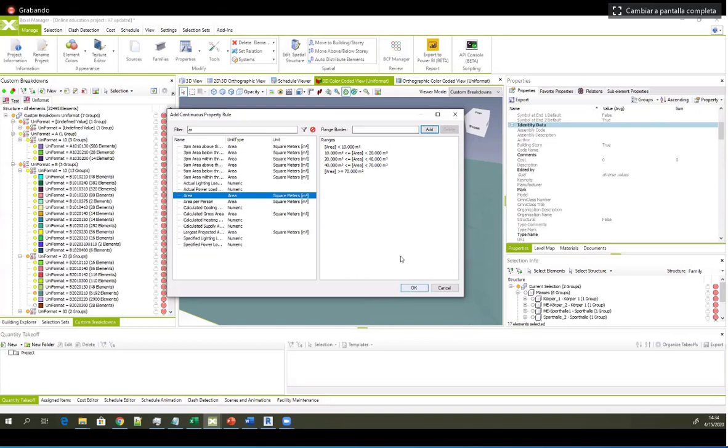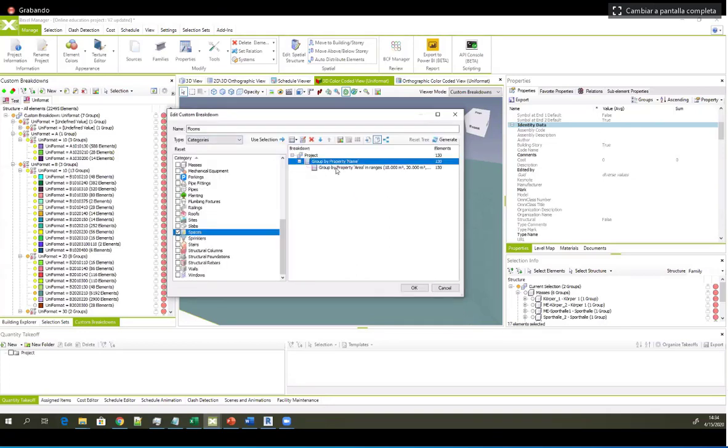And now if I hit OK, you see that the breakdown creates these different ranges. And we can also colorize all these elements according to the range of these values using the set color coding rule. Or if we're using discrete properties, we can use set color coding rule continuous, which is going to create some kind of gradient colors regarding differences of the values of the area in this case. So we're going to hit OK.